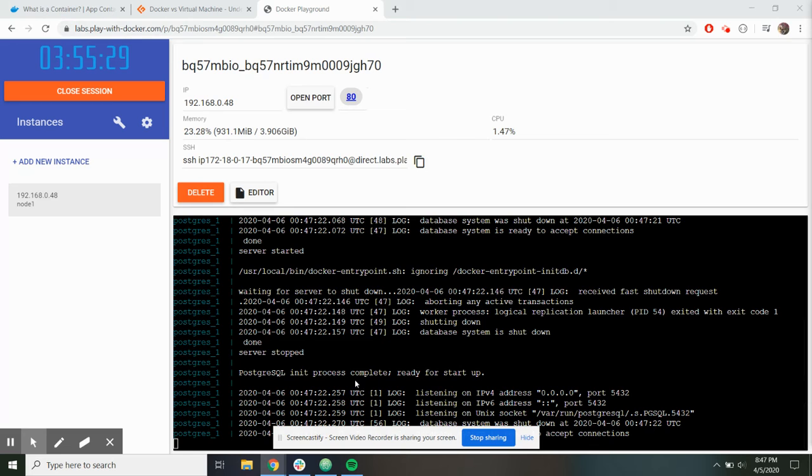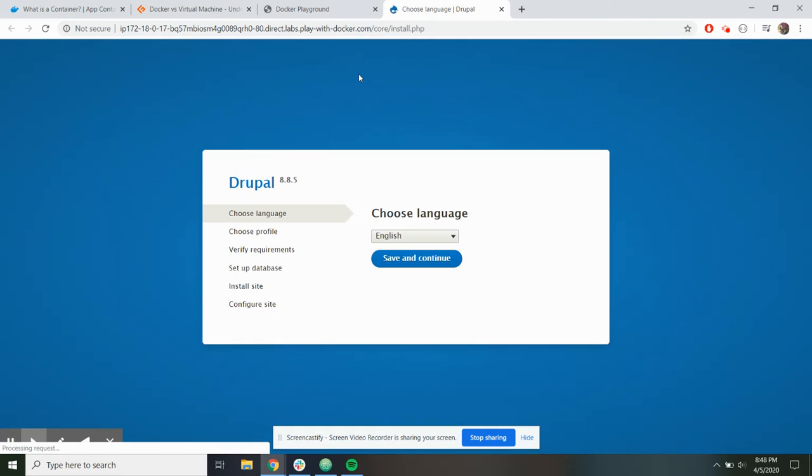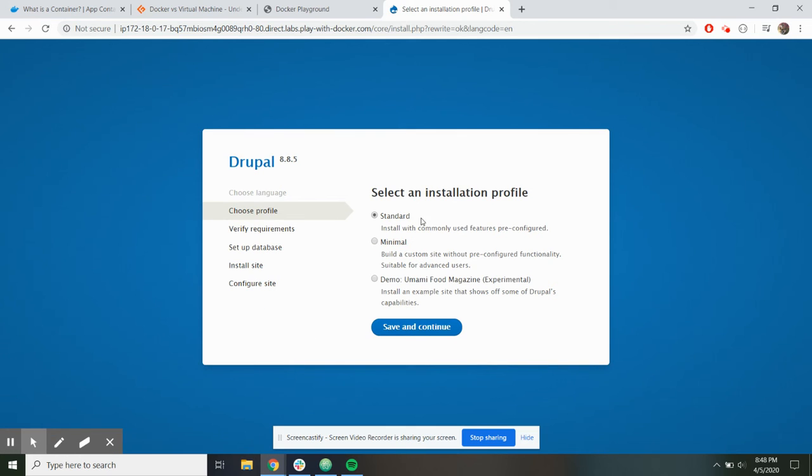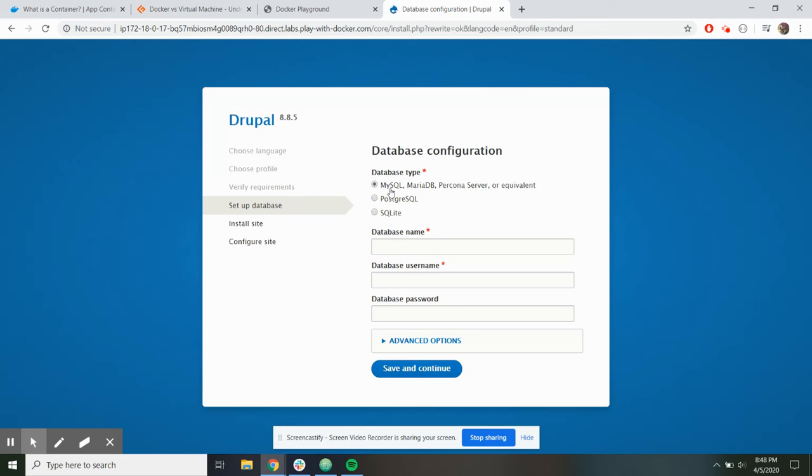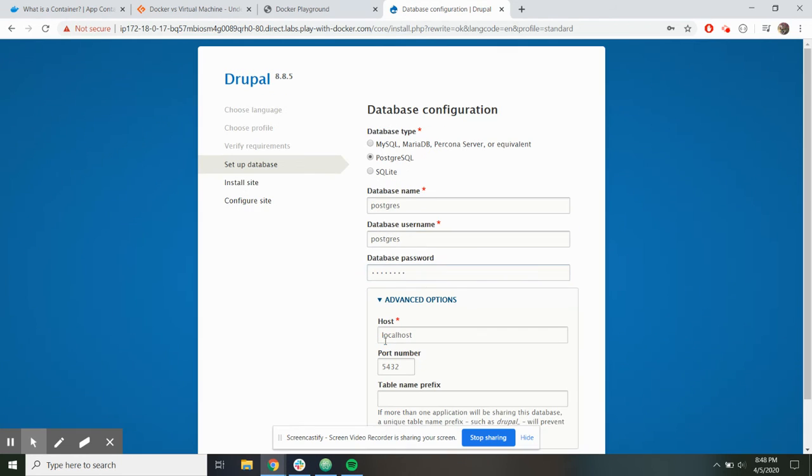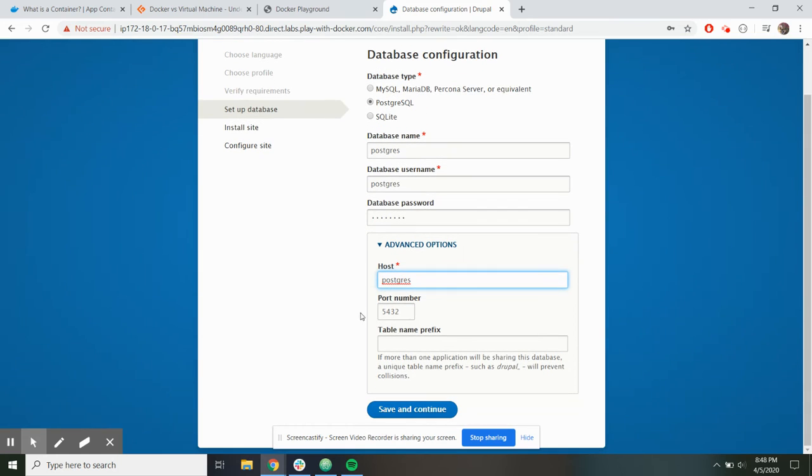Okay, and you can see that this is ready to go. So you can open the port by clicking on 80. And then we will just install using whatever we want as our language. I'm going to go with the standard installation profile. For database type, I'm going to choose Postgres. And for the name, I'm just going to put the same thing in. And also for the host, under advanced options, instead of localhost, I'm also going to use Postgres, keeping the port number the same.